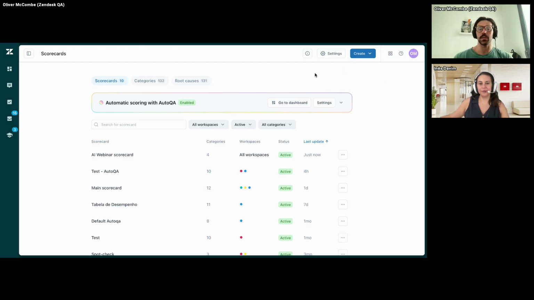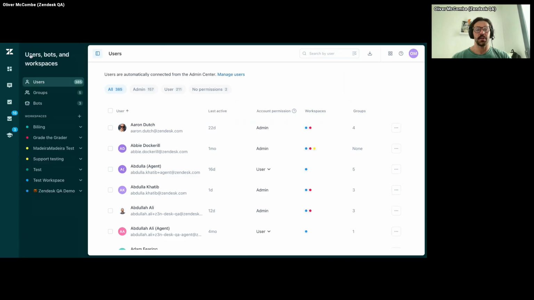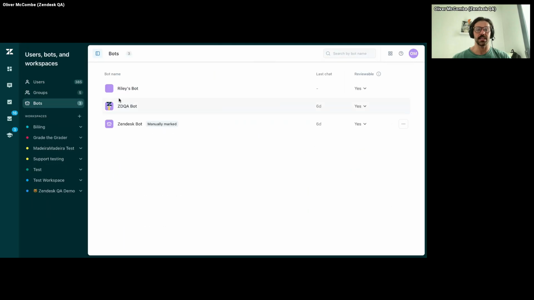If in users, bots, and workspaces, you have noticed that there is some bots being identified. If you're using a Zendesk native bot, so for instance, an advanced AI agent or Sunco, a standard kind of answer bot, these will be pulled through automatically into Zendesk QA. So by default, we will recognize them as soon as they start doing interactions within their instance or Zendesk itself.